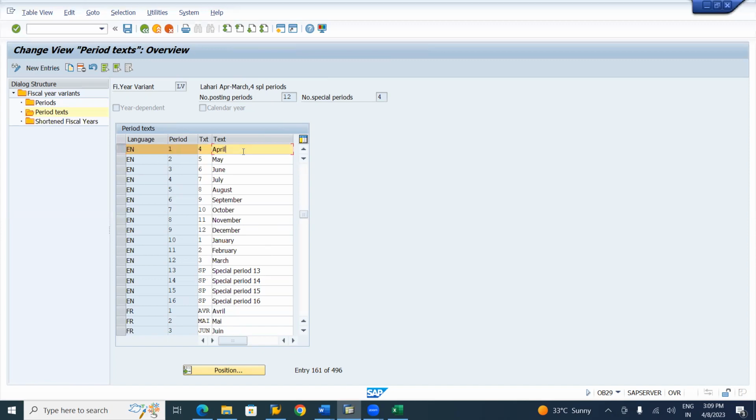So here in the language, we are explaining to the system that April is the first period, May is the second period, June is the third period, July is the fourth period, August is the fifth period, December is the 9th period, and January is the 10th period, February is the 11th period, March is the 12th period. Clear?